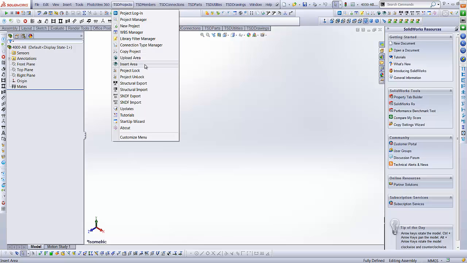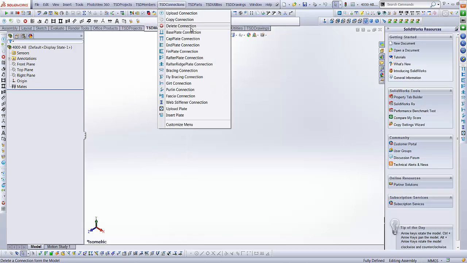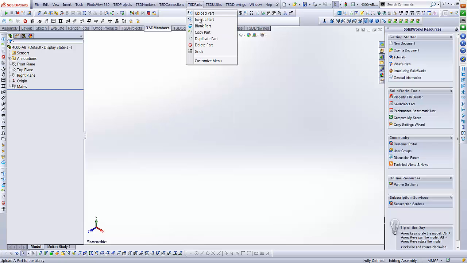So that's just an overview of where the connections are, where the library members are, where the connection components are in the library, and your plate, and obviously the parts in your parts library.